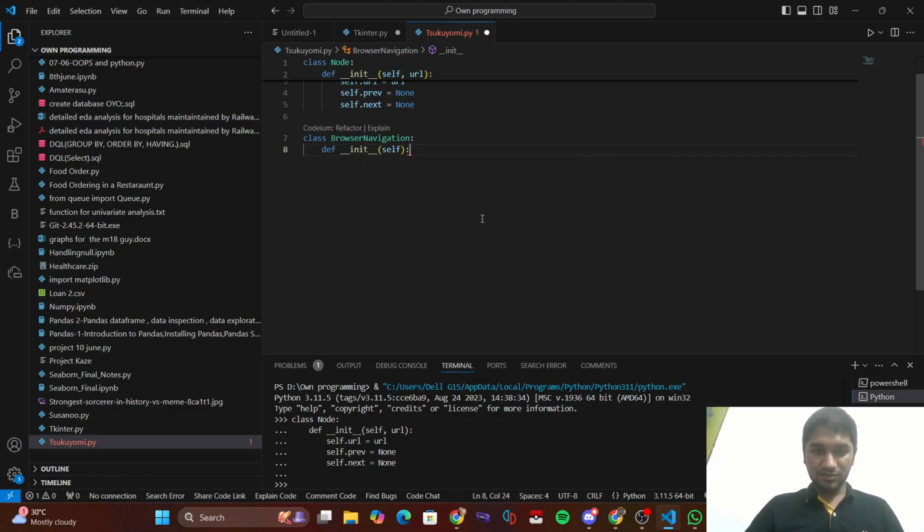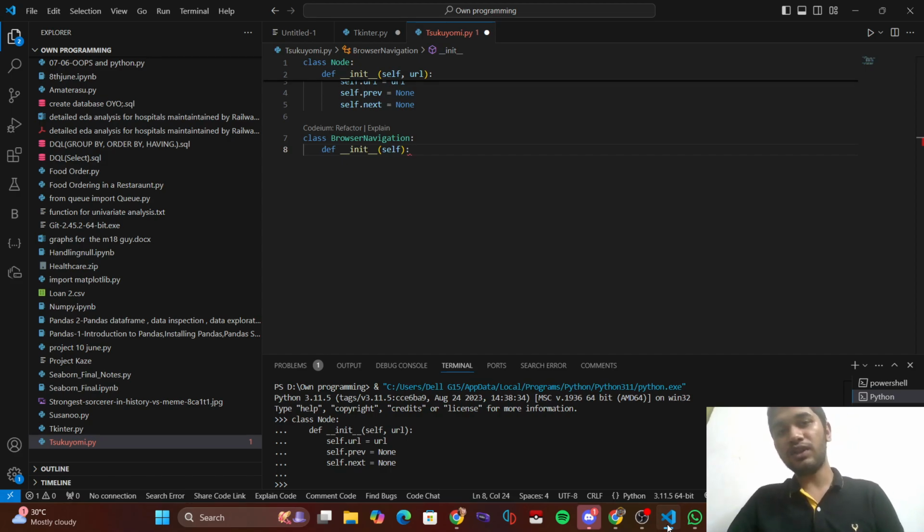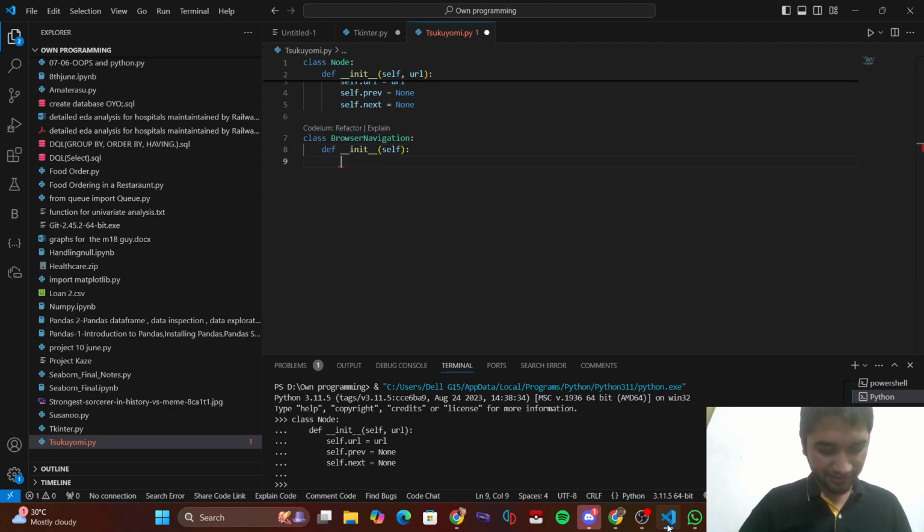Hence I am having some issues. So we are using the constructor method for a class of browser navigation. It initializes the attributes here to keep track of the page. Because of this, we will be able to keep track of which page we are on, whether we are on current, previous, or next. So let's move forward and press enter.